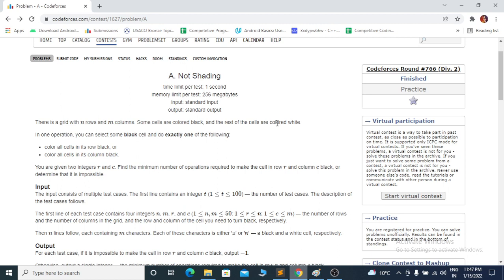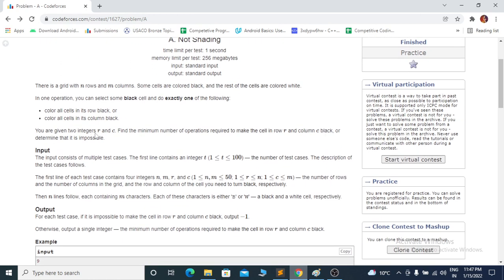So what is that? You can select some black cell and do exactly one of the following operations. If a cell is black, then you can color the whole row of it black or the whole column of it black. So you can do these two types of operation. Now you are given two integers r and c, which are the row number and the column number, and you have to find the minimum number of operations required to make the cell in row r and column c black, or determine that it is not possible.